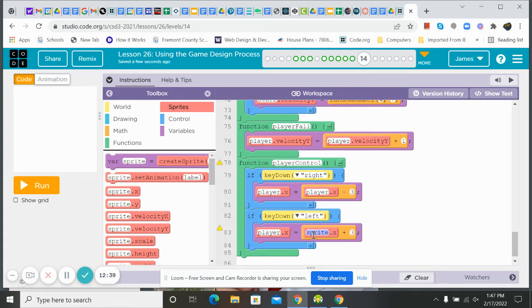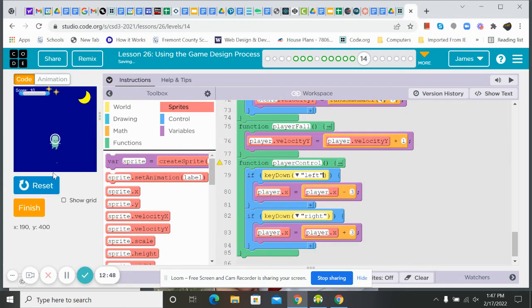Player. This needs to be right. This needs to be left. Run. And he falls so quick, I don't know if I can try. No, he's falling too quick. So that's all right.